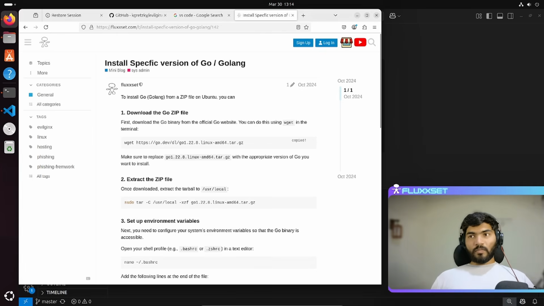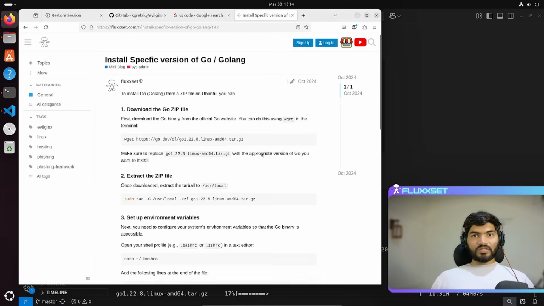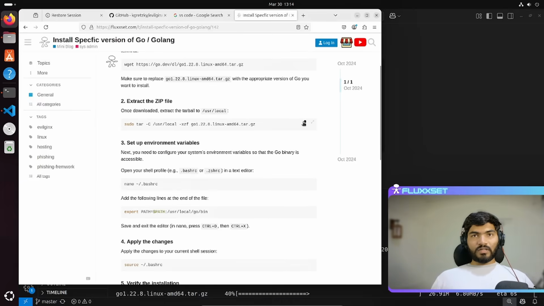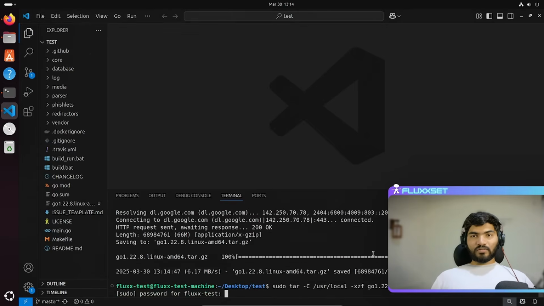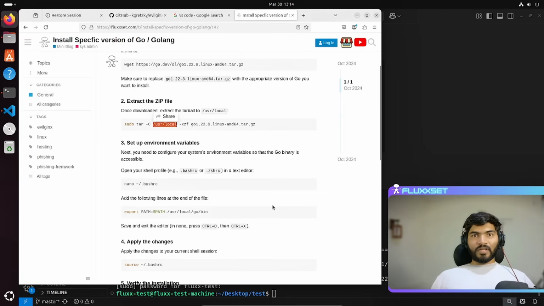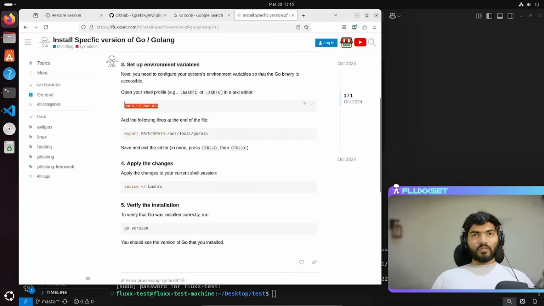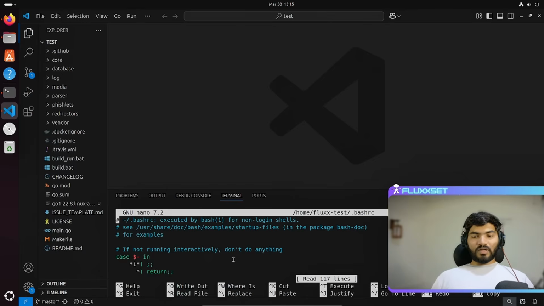Let me copy these commands and paste them right here, and this will download the Go version on my system. The next command is basically extracting the zip file and putting it into the user local directory. So let me go to the terminal and execute that particular command. Since it uses sudo, we need to add our password also. Once we add the password, it will put it into the location. Great. Next thing is we need to add the environment into our bash file. So let me add this particular command.